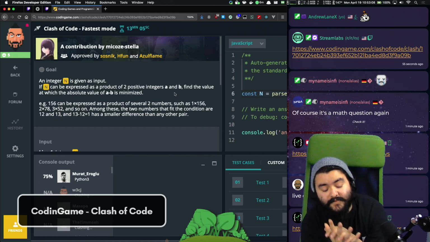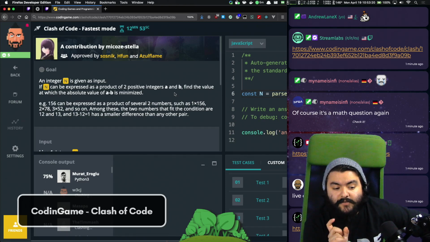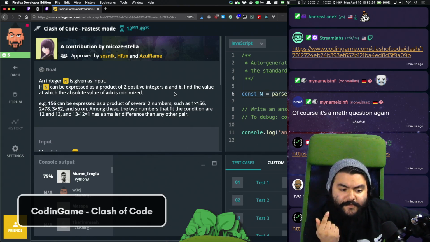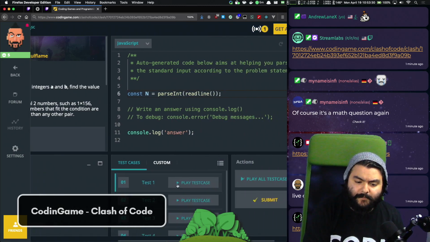So I believe what we have to do is find all of the divisors of the input. So what can the input be divided by? And that's going to give us our pairs of numbers for multiplication. And then of all of those pairs, we find the one with the smallest difference. I think that's the plan.